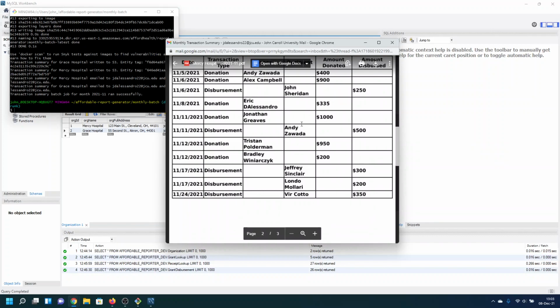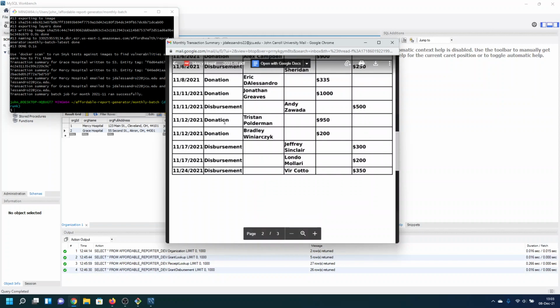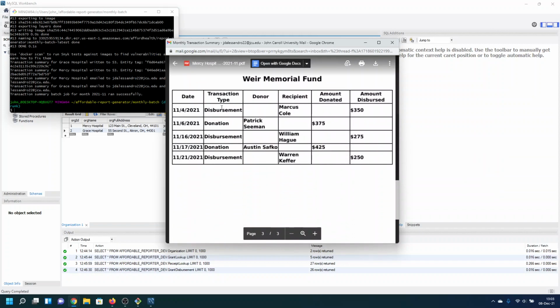Here you can see a better example of how this is ordered by date and not necessarily any sort of sorting of donations and disbursements. It just interleaves by date.